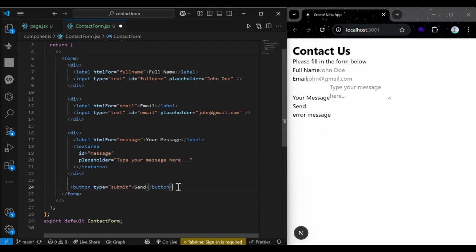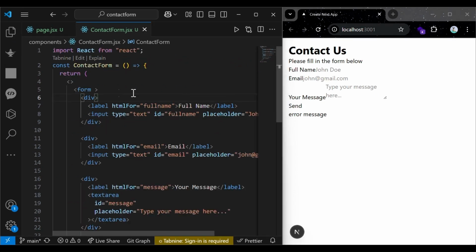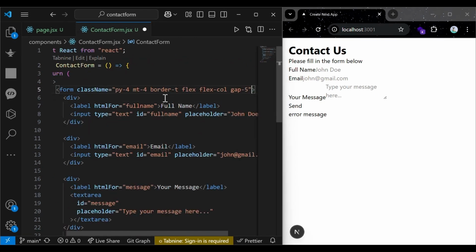And we'll also have a div for error message to check if the form is correctly filled by the user. This will be our error and success message part. For the styling, we'll give the form a class name having padding, margin, border, flex, and a gap of 5.